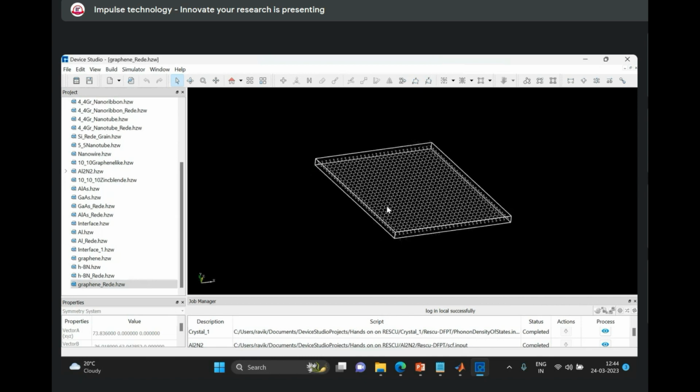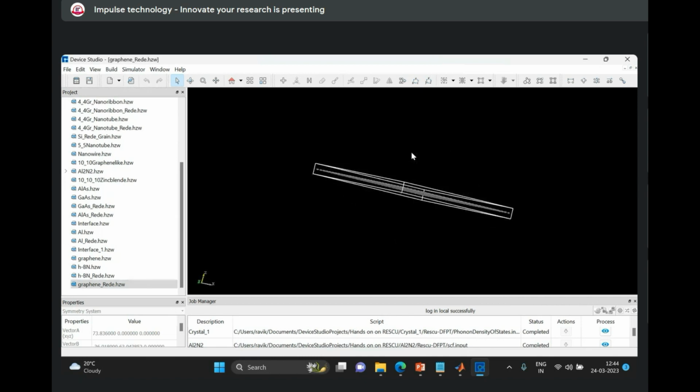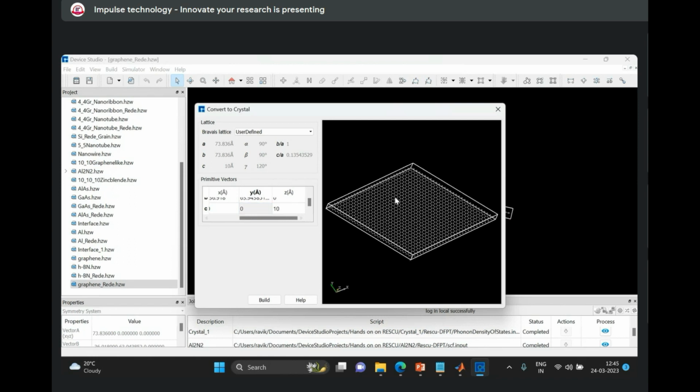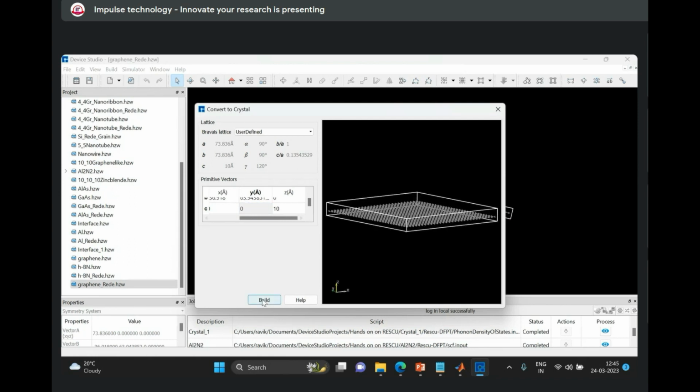And if you want to increase some vacuum from this graphene nanoribbon, you can select this convert to crystal option. And here you can see this is the vacuum A, B, C. So as per your need, you can define, and then you can click on this build option. Here you can see the vacuum has been added, and then you can click on this build option.